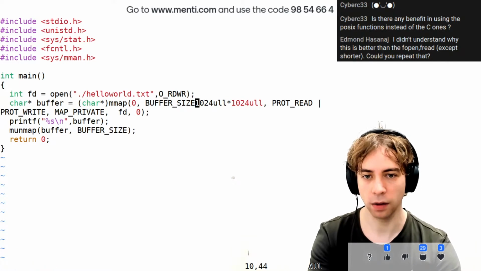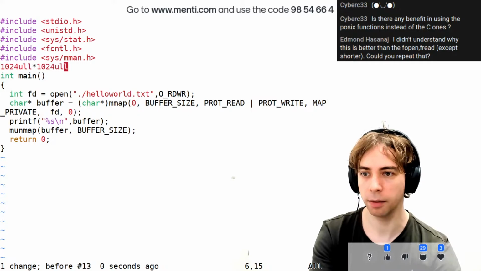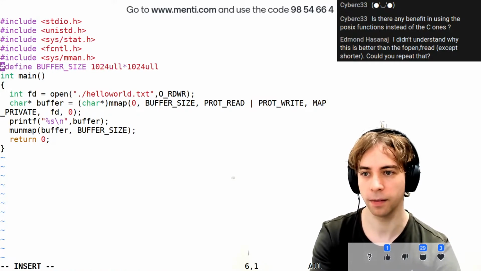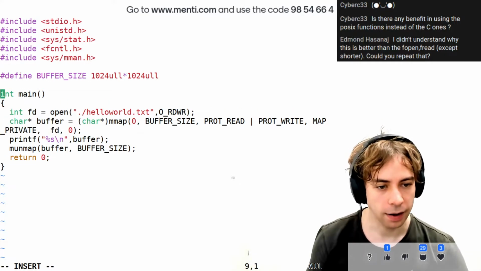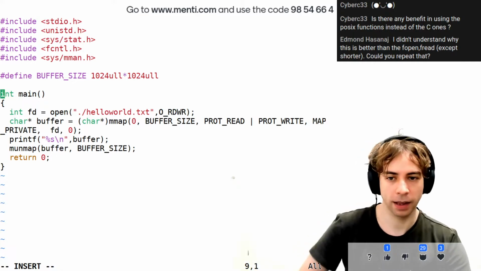And now we delete this here and create a constant up here, define buffer size. I didn't understand why this is better than fopen fread, except shorter.